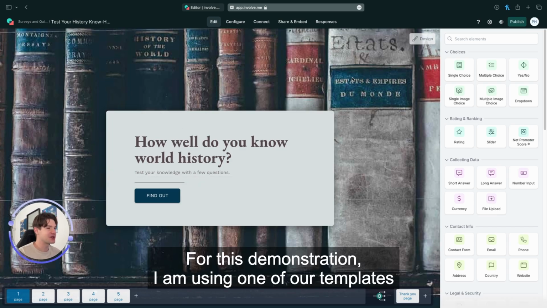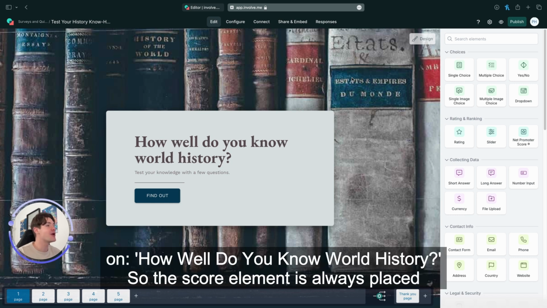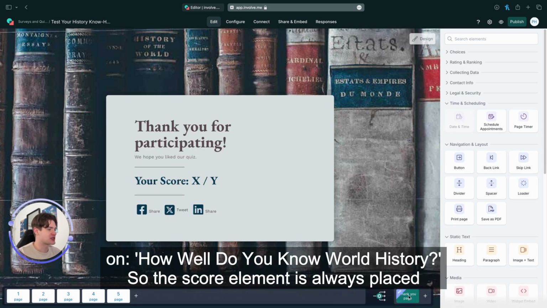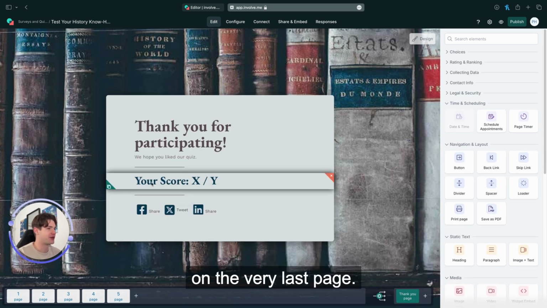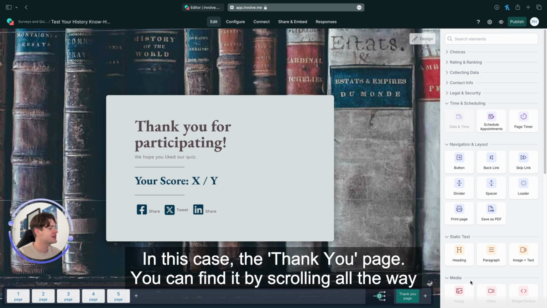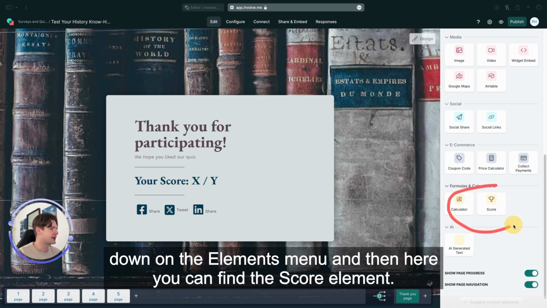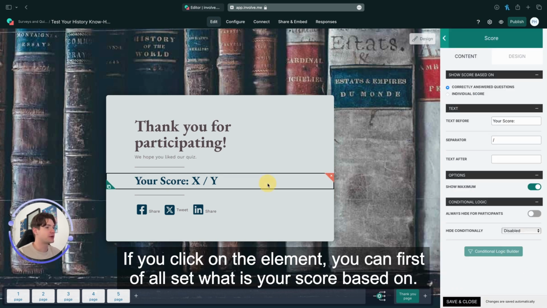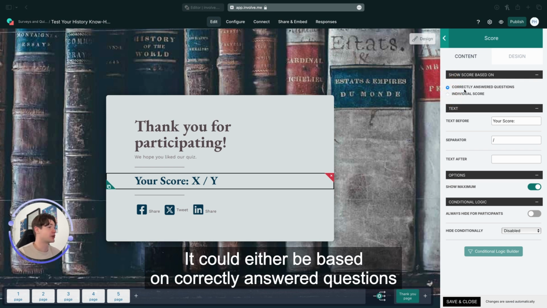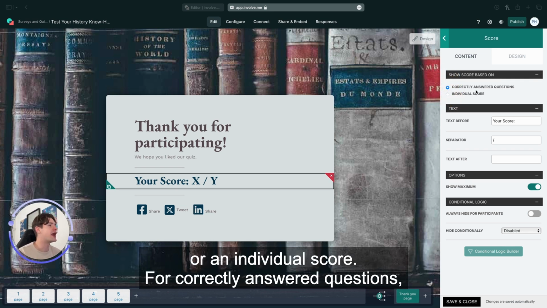For this demonstration, I am using one of our templates on how well do you know world history. So the score element is always placed on the very last page, in this case, the thank you page. You can find it by scrolling all the way down on the elements menu, and then here you can find the score element. If you click on the element, you can first of all set what your score is based on. It could either be based on correctly answered questions or an individual score.